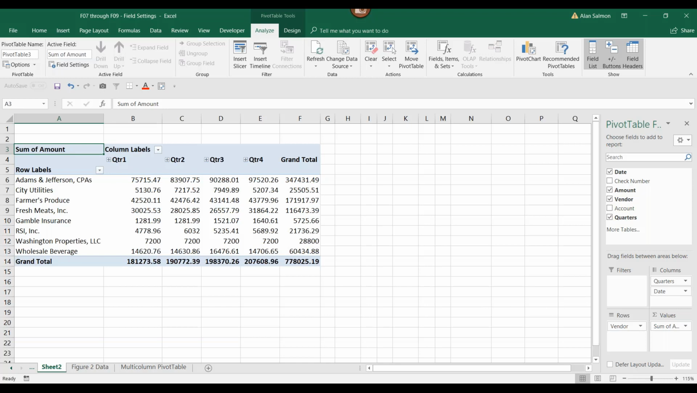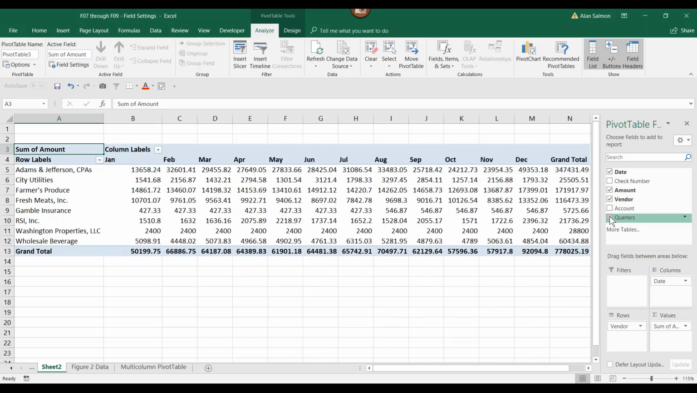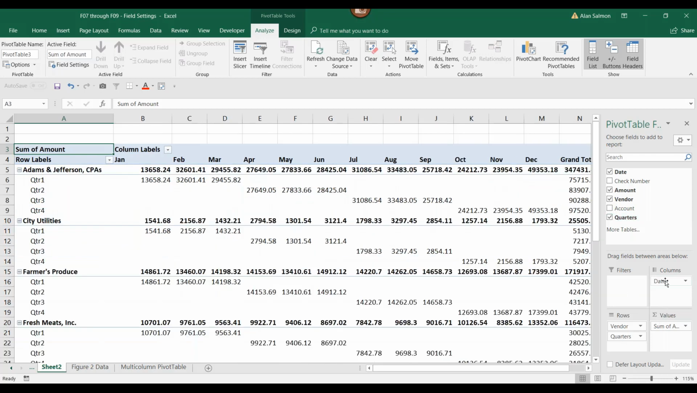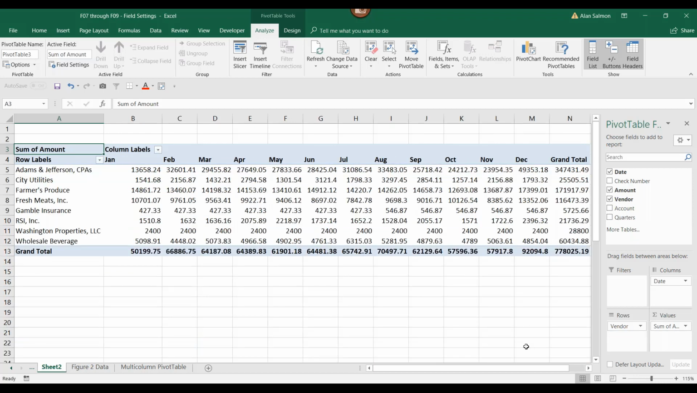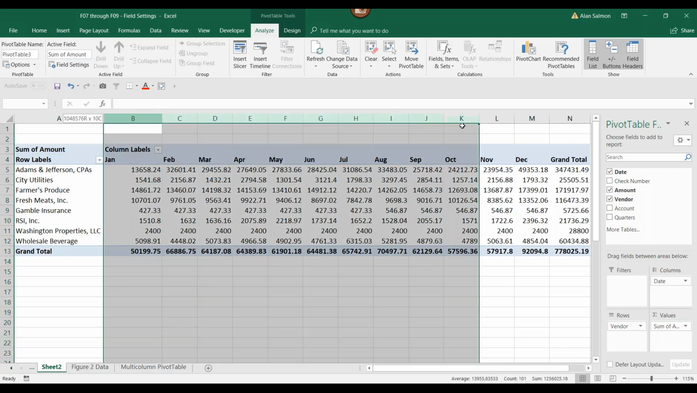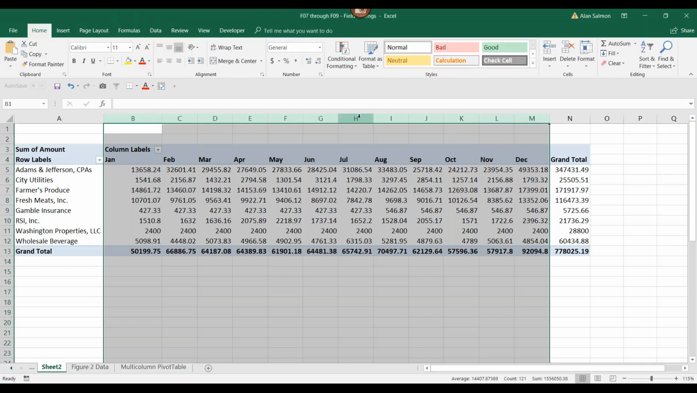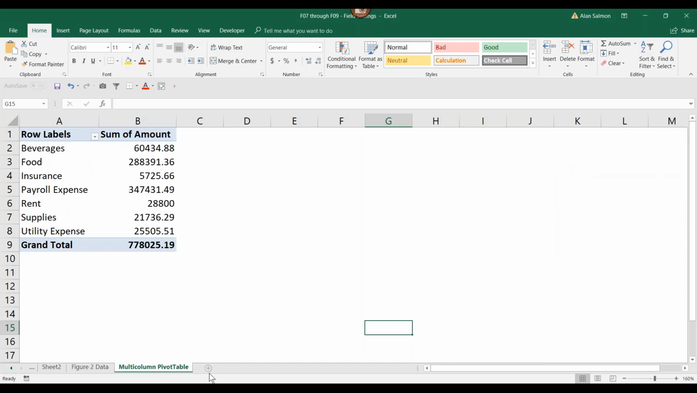Now, I'm going to take off the quarters. Actually, I'm going to leave the quarters, and I'm going to do that. And then I just want the grand total. So I'm going to hide it. Actually, I'm not. I've already prepared it. So there is a pivot table with my products, and there is the total amount.